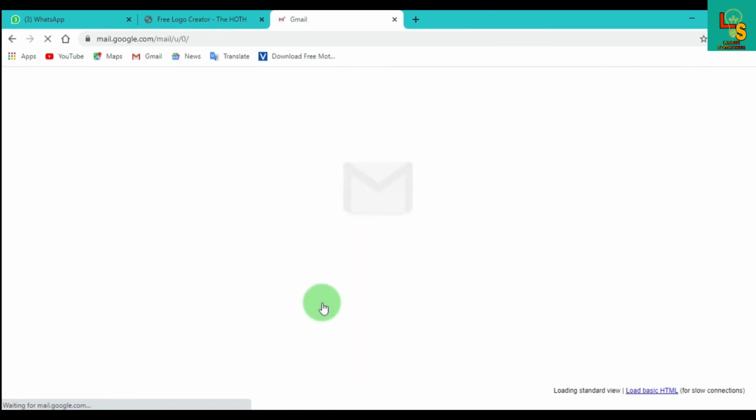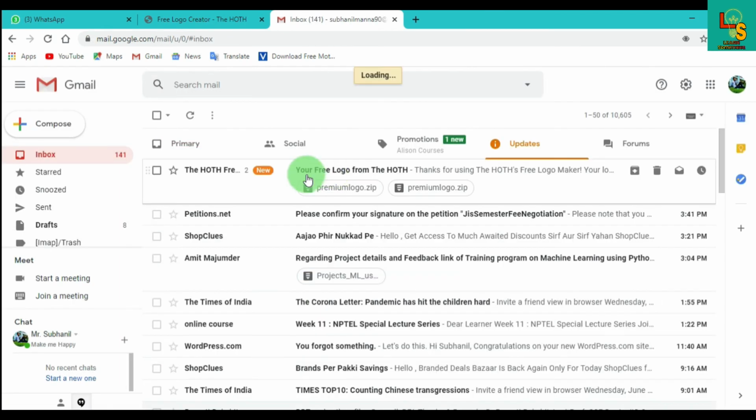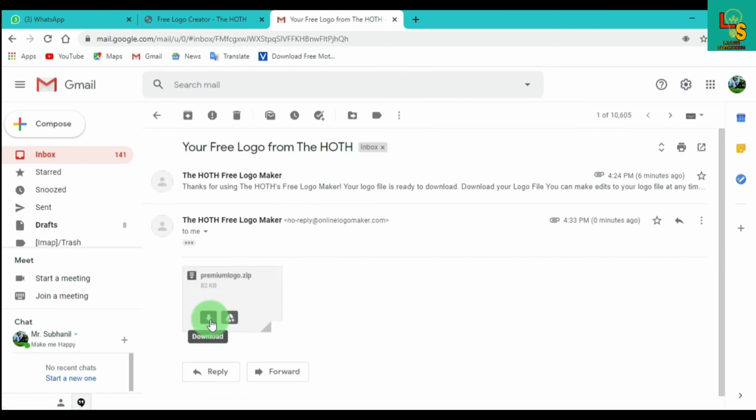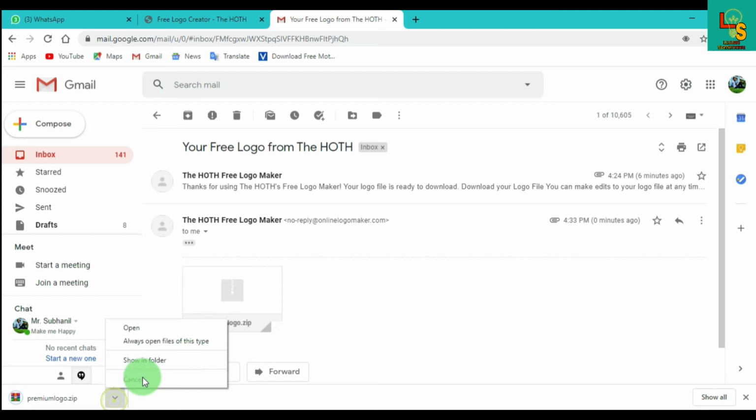So let's go to the inbox and open the mail. You can see an attachment. Let's download that file and open the zip file.